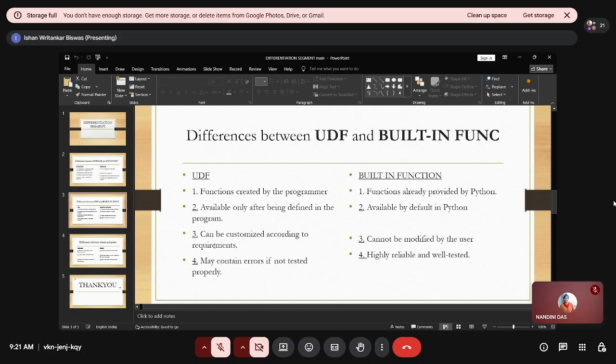Now, a user-defined function is very customizable. It means you can customize it because you are the owner, so you can do whatever you want. But in a built-in function, you cannot do it. You cannot modify it because you are not the owner of that function.